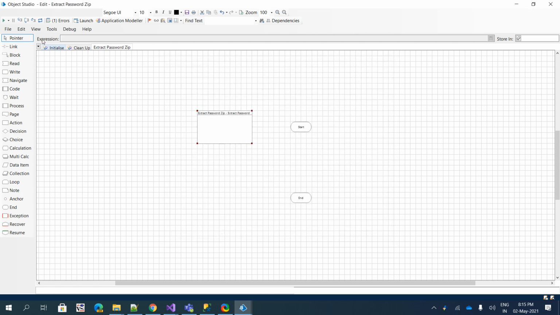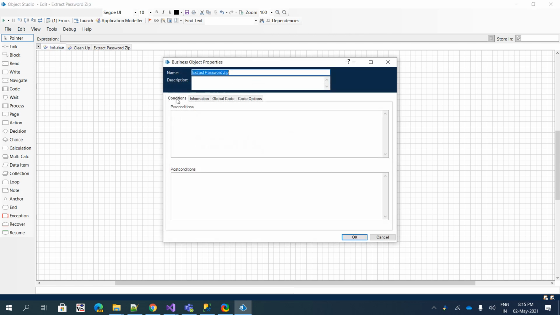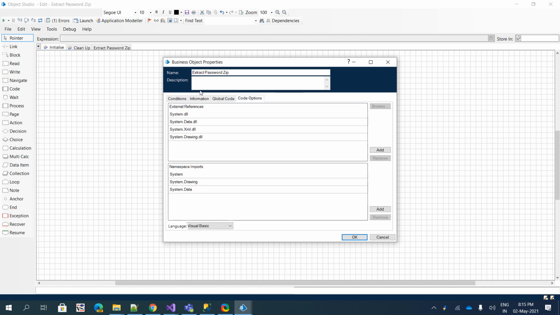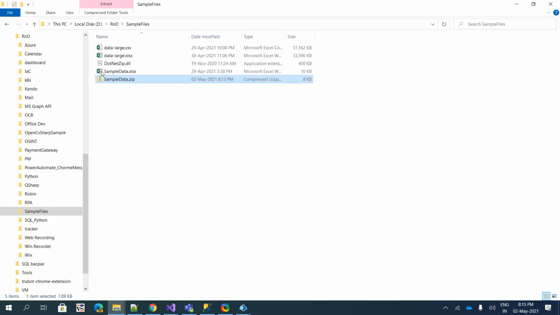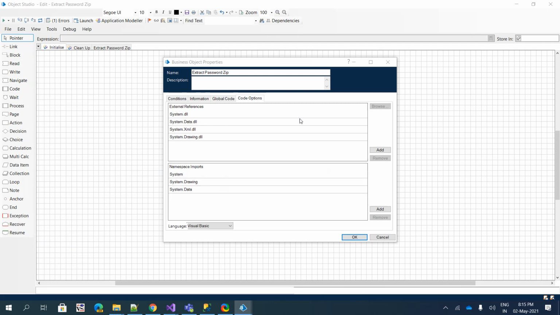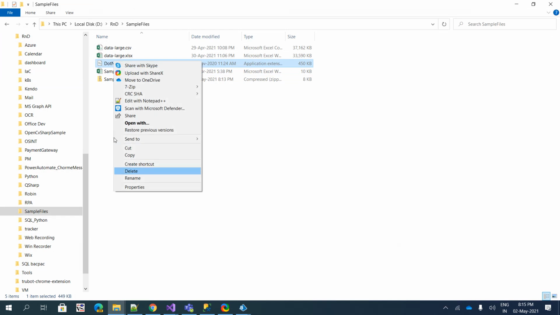There we go. Now here we need to set things up because the library I'm talking about is not part of the .NET Framework. It's a third-party library, so obviously we need to include it as part of our library external references, and also we can use namespace imports. The actual name of this library is .NetZip.dll. I will add the same name here. Okay, sorry, wrong way.